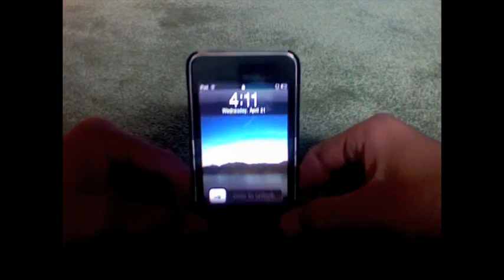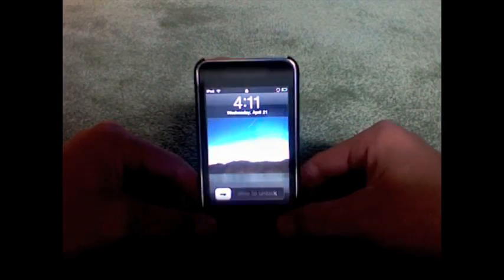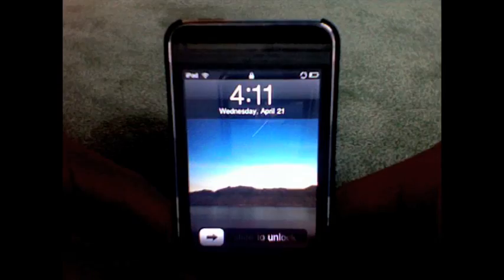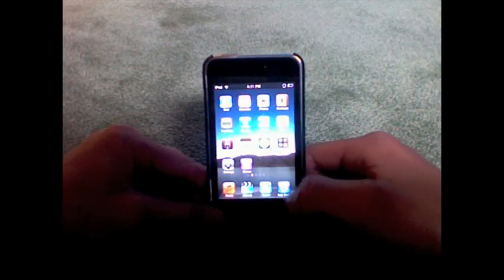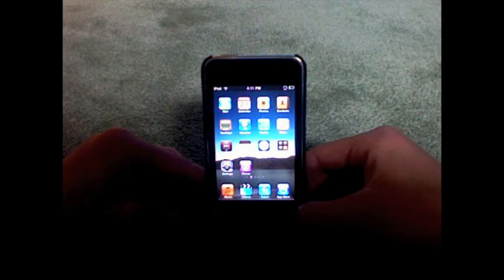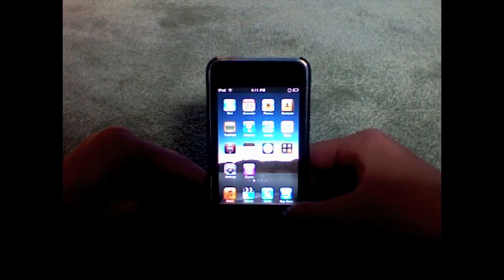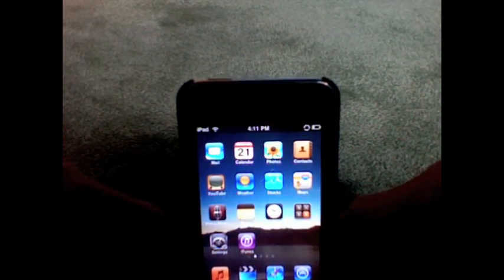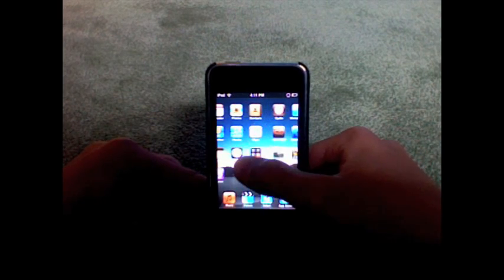So as you can see on the slide to unlock screen, you have the iPad background and also the iPad slide to unlock arrow. Hopefully you can see this. When you unlock it, it'll go to the home screen, and it also has the iPad background, and in the corner where it usually says iPod or iPhone, it says iPad instead. The icons are a little bit more spaced out than usual because that's how they are on the iPad.